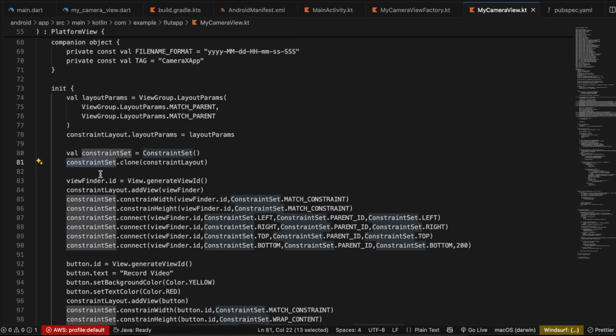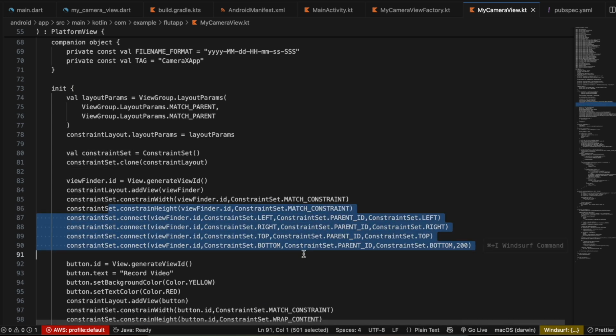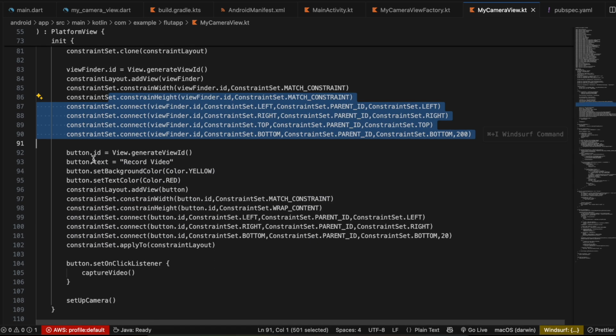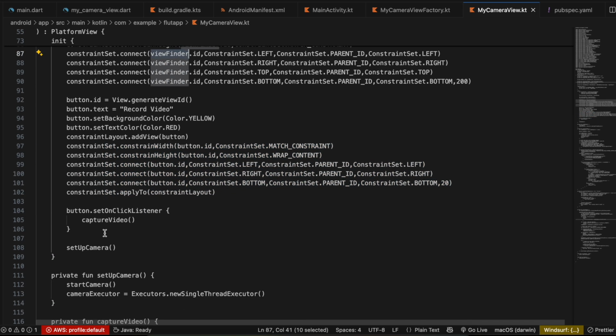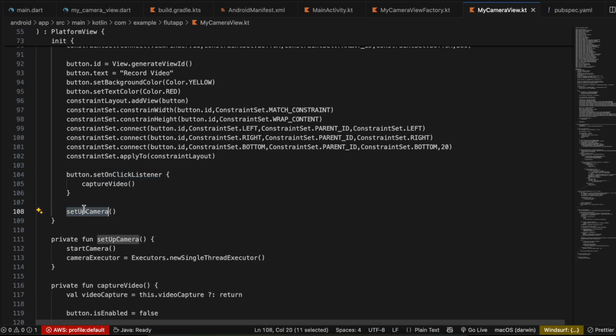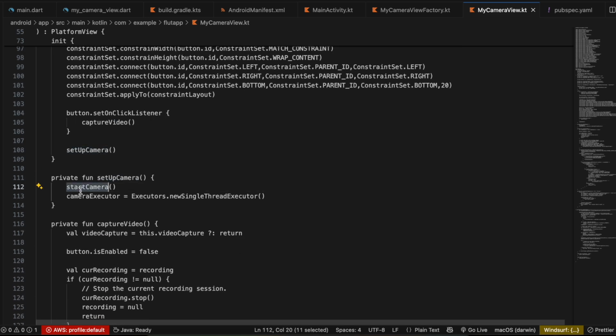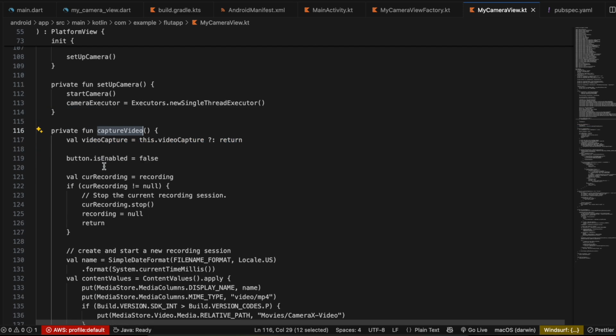Then here is our viewfinder. We constrain it to all sides of the screen. Then here is our button as well, and we constrain it to the bottom of the screen. So the viewfinder is basically the camera preview. Here we add a click listener to our button. Here we have the setupCamera as well. Then here we start our camera. We initialize our camera executor. Here we have captureVideo as well.